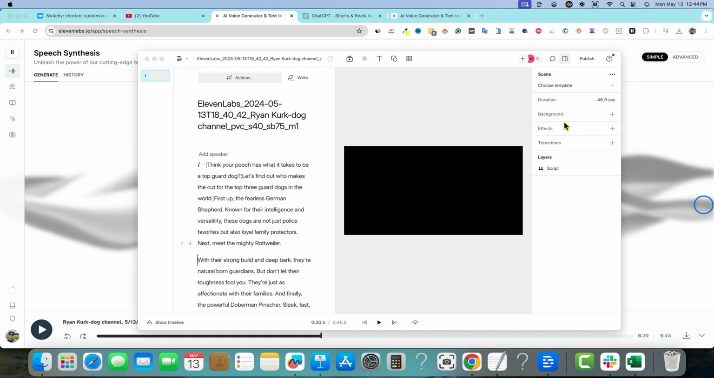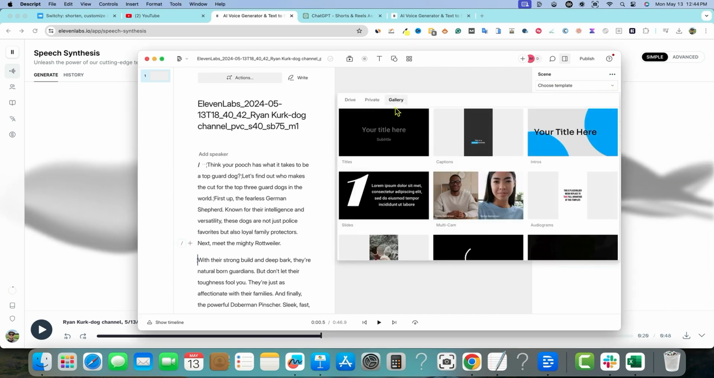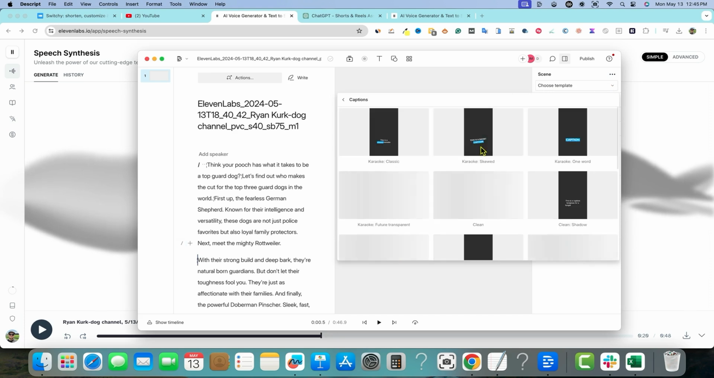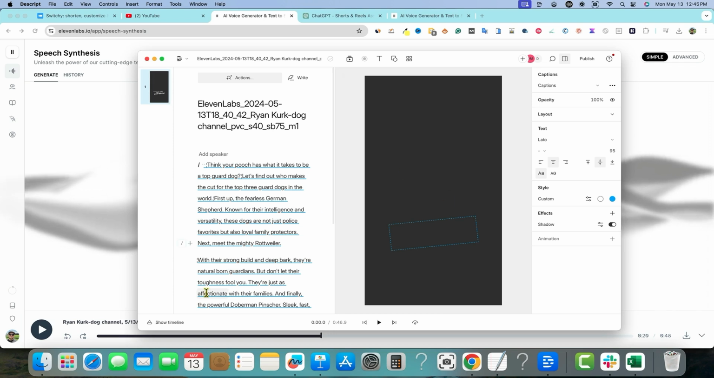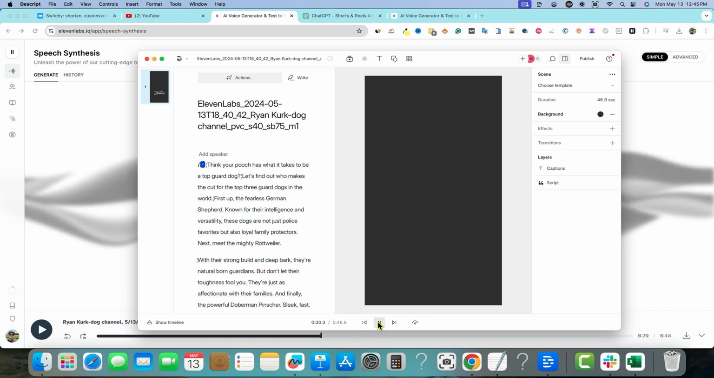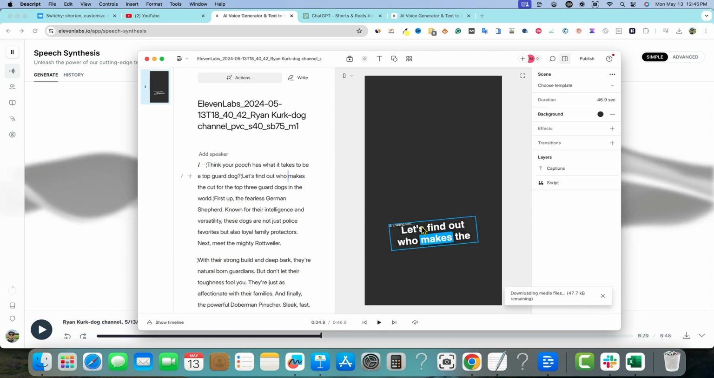Now what I'm going to do is I'm going to go over here to the scene, and I'm going to select a template. And I'm going to go ahead and just select this one right here for the captions. So we have this different caption. Maybe we'll go with that side one right there. And then if we push play now, you'll see right here, think your pooch has what it takes to be a top guard dog? We have a nice short going on right here, okay?